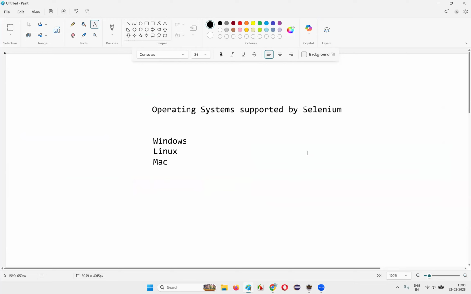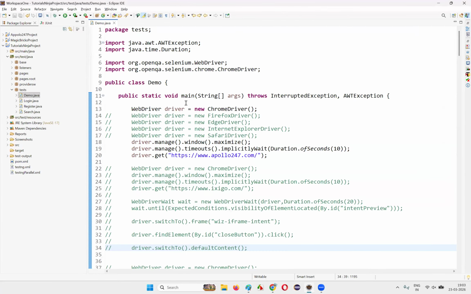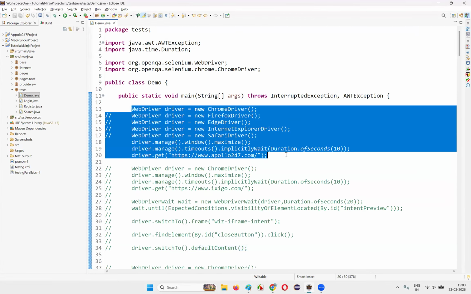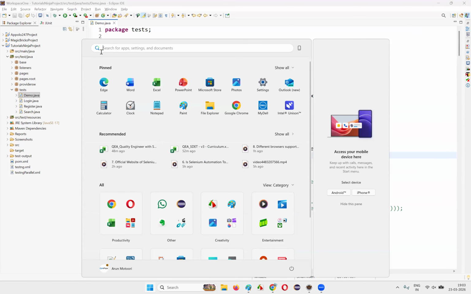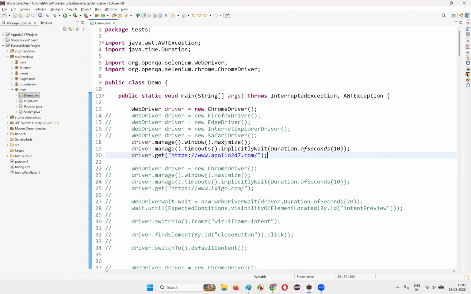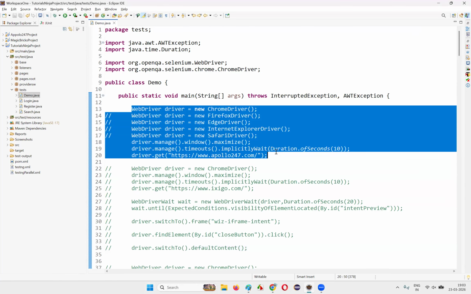Now, I would like to give a small demo of how Selenium supports these operating systems. So for that, I'll take you to this editor where we have this sample Selenium automation code, and my operating system is, which OS? Windows 11 OS. So I'm going to run this automation code on this Windows machine.